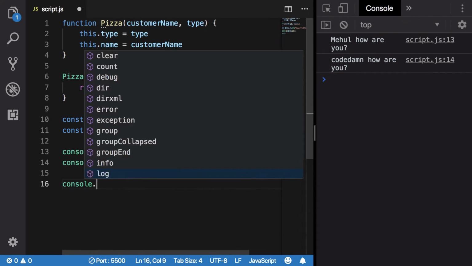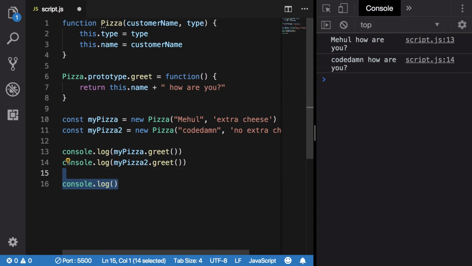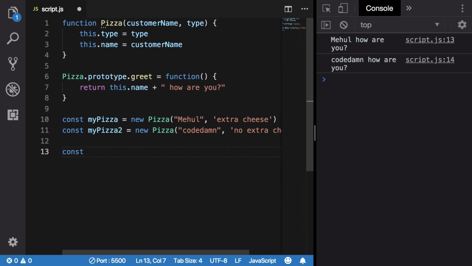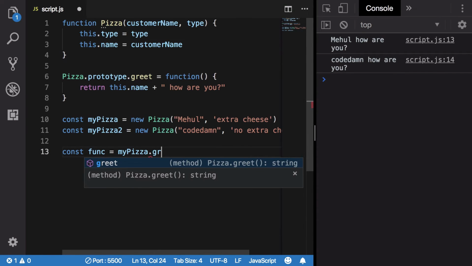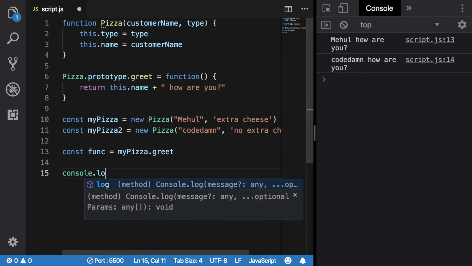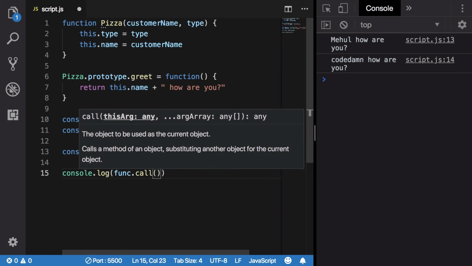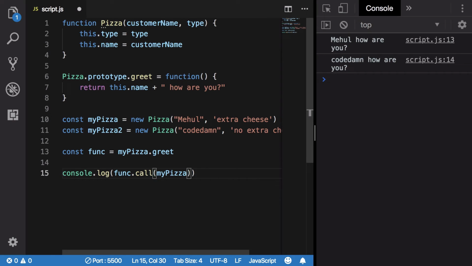Just as a matter of fact, I would like to give you a question. Let's say my function is my pizza.greet. Now tell me the output for this with my pizza 2. What should be the output? Would the output be Mehul, how are you, or Godam, how are you? Well, you see that it is actually Godam, how are you, when you call greet with my pizza 2 as the this value. Now, if you don't know why this is the case, go ahead and watch my mastering this video, arrow functions versus normal functions.